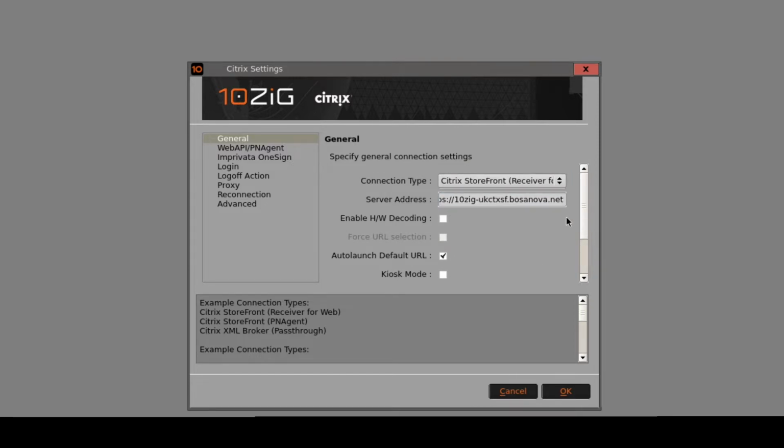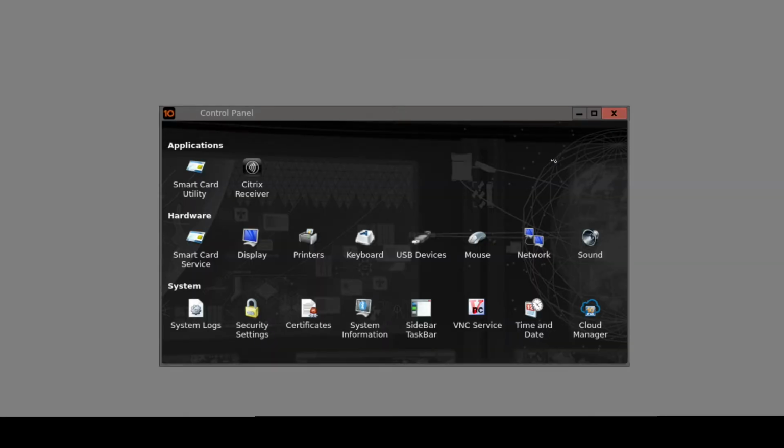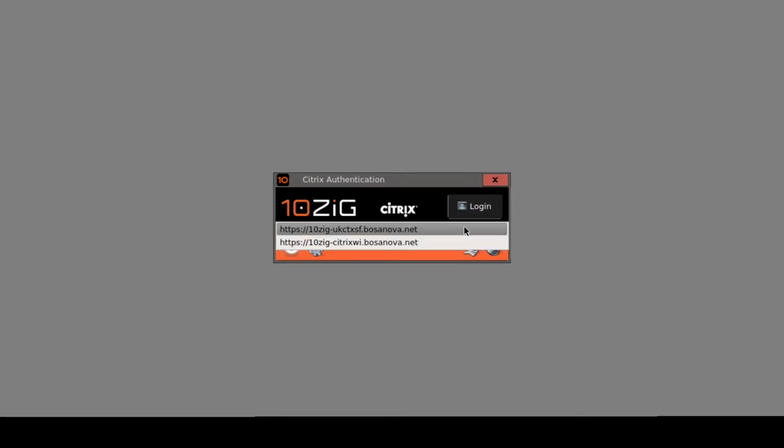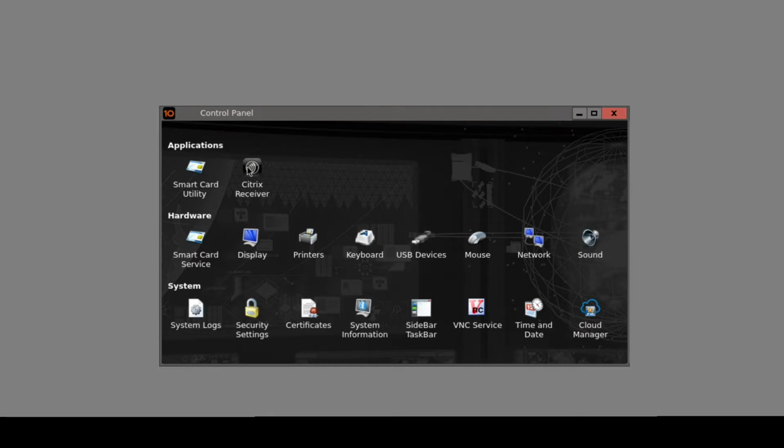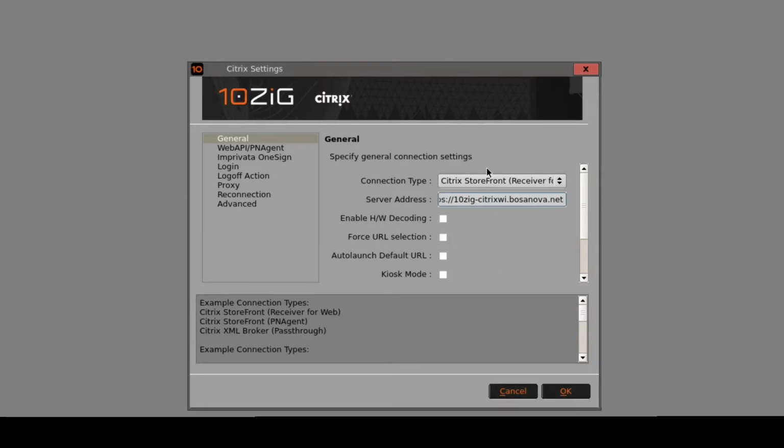We can also use this to add multiple server addresses into this server address field. So for example, if I wanted to add in another Citrix server address here, I can just comma delimit that field, and when I click OK, let me just turn this off for a second. When I click on OK and close the control panel, you can see that I've got both options here, so I can connect to multiple Citrix servers. I'm just going to delete that one out, so it leaves us with the one that I put in before, and I'm also going to set that back.